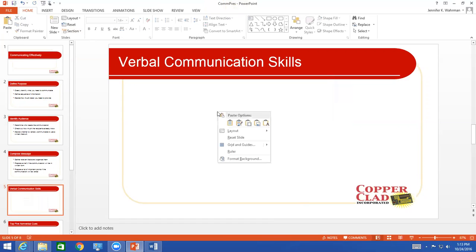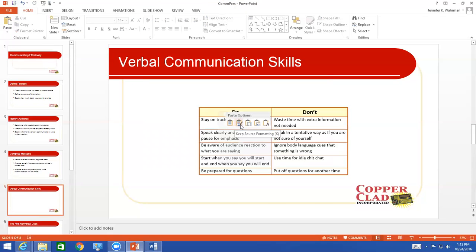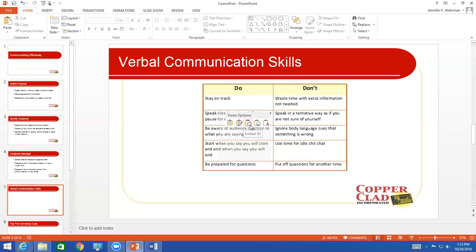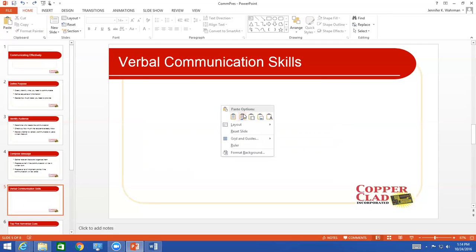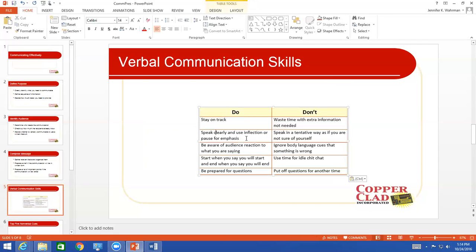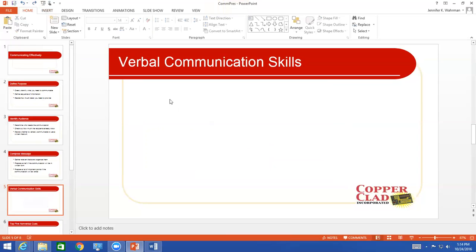However, I could have right-clicked and chosen the second option, which is to keep the source formatting, and it looks almost the same. Or I could also choose Embed. When I embed it, it means I can no longer edit what I just pasted. If I just paste it, I can come in here and edit some of this text. So that's the difference between a regular copy and paste and a copy and embed.